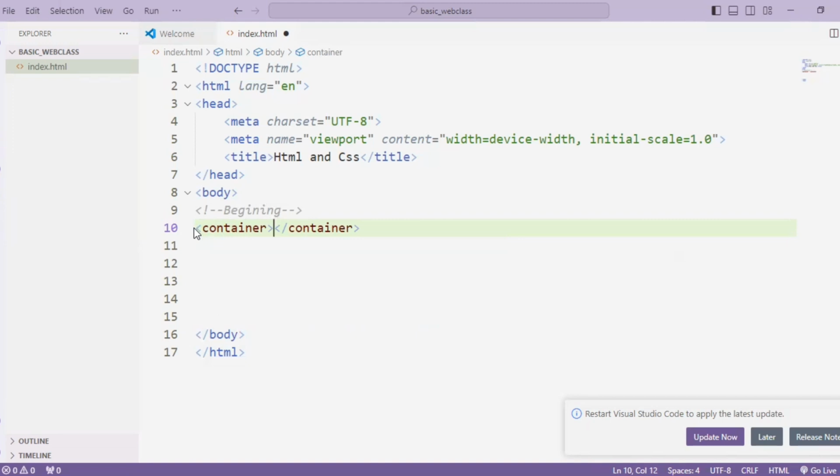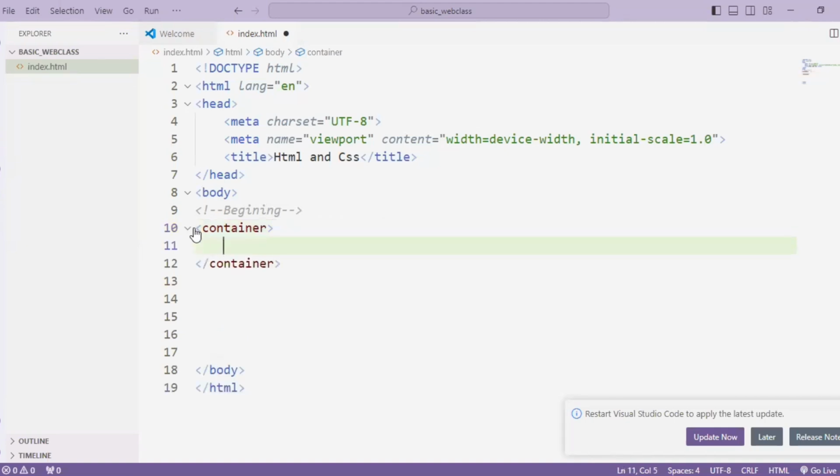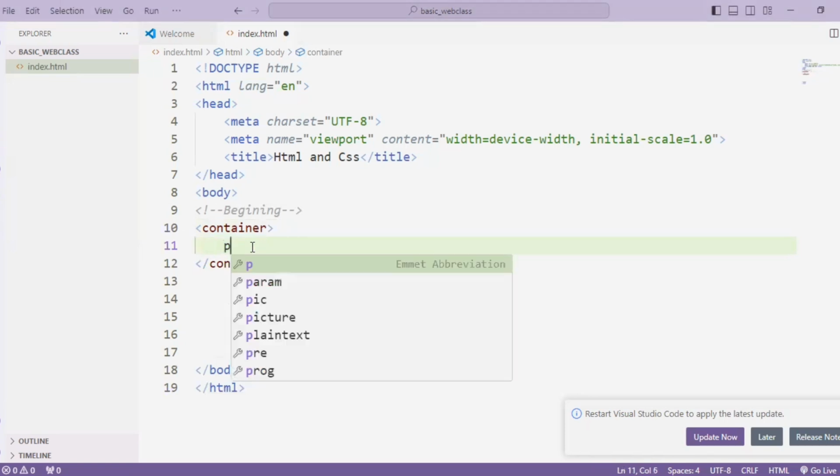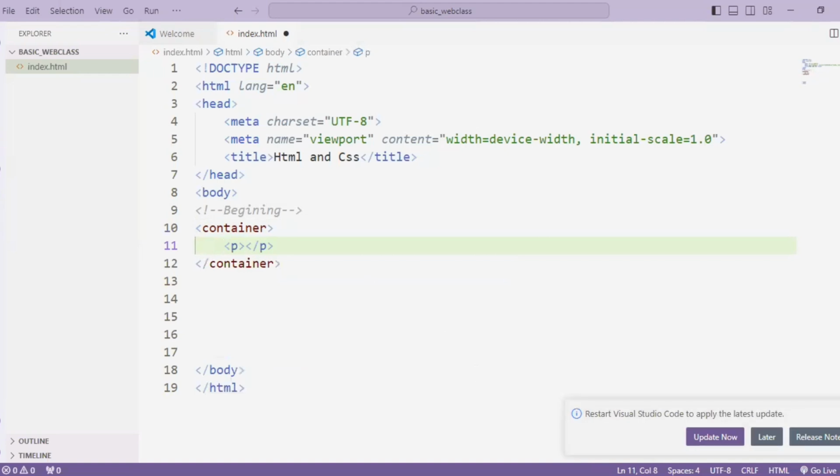I will be doing 3-4 projects making use of HTML and CSS, so I'll ensure I use different ways on each of them. Take note of that. So let's start with this easy one here, the container. Then I'll start with a p tag. Your p tag is called your paragraph, and it's an HTML tag.